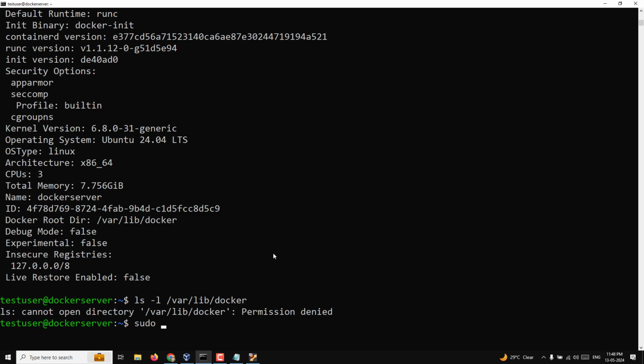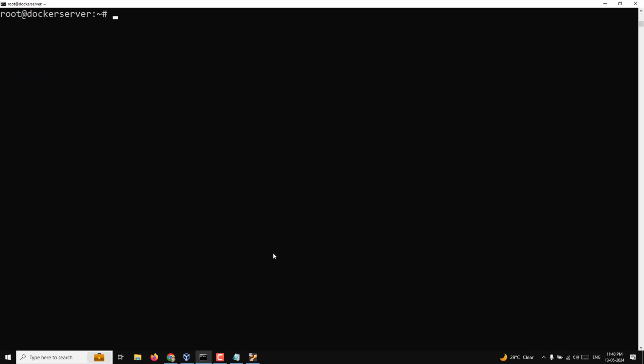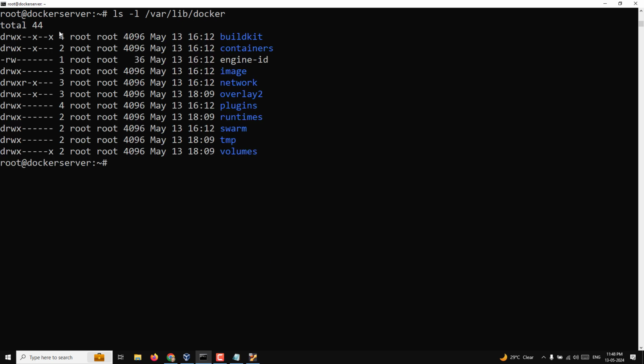So let's log in as root so that we are able to have it. Now I want to check ls -l /var/lib/docker. If I show you, all these things have been created by the user root, and the group owner is also root. Here you will be able to see these are all the directories that have been created automatically. So whatever you are creating, those things will be segregated here.